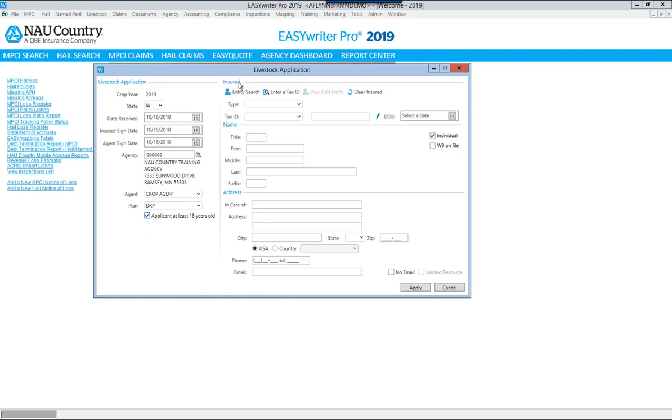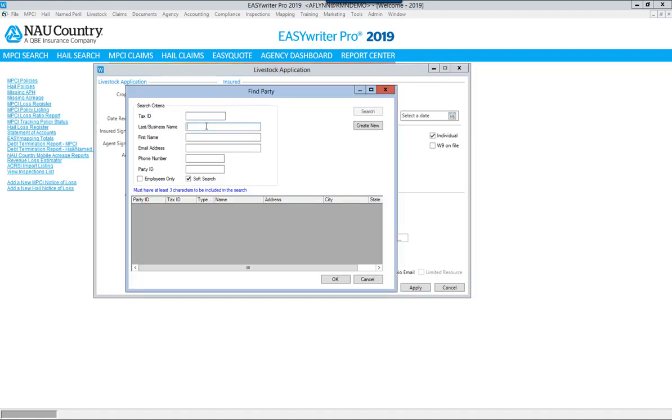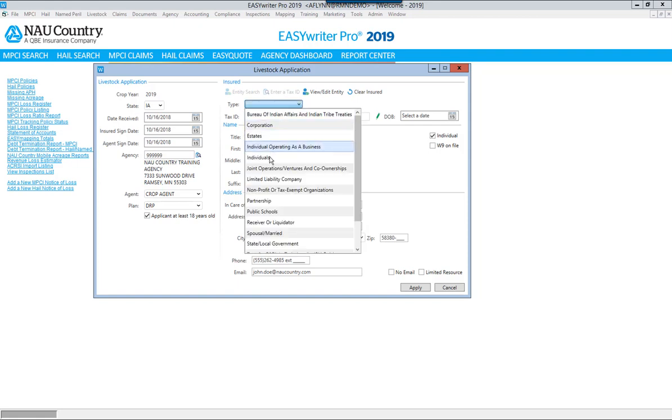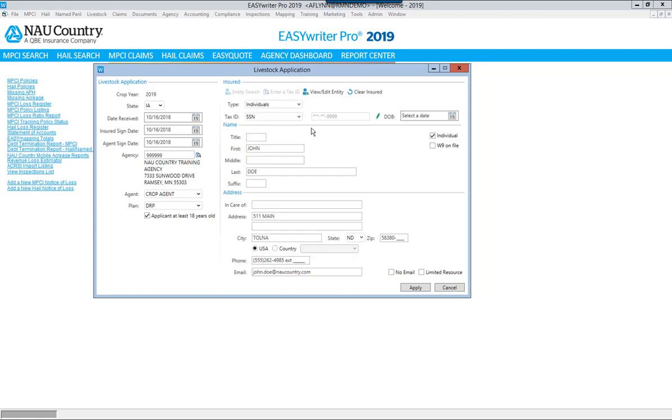Next, we can enter in our insured information by either utilizing our entity search or enter a tax ID. For today's example, we're going to select the entity search and search by first and last name. So we'll key in my last name followed by my first name, and we'll select Mr. John Doe. From here, we have all of the required information we need with the exception of the type. Once that's entered, which in this case will be individual, we are ready to move into the policy to edit.